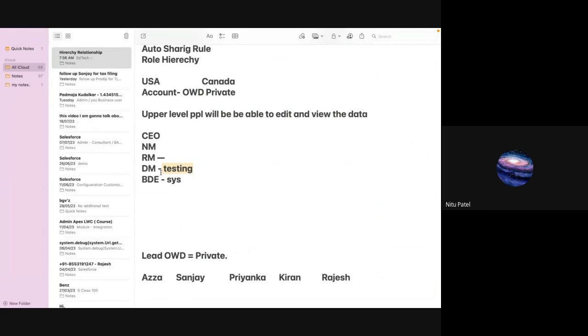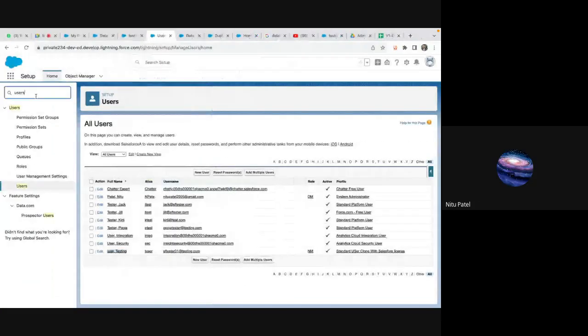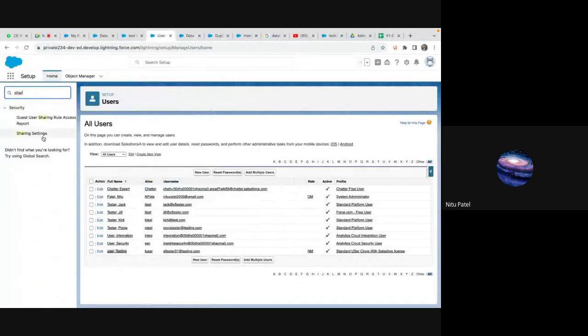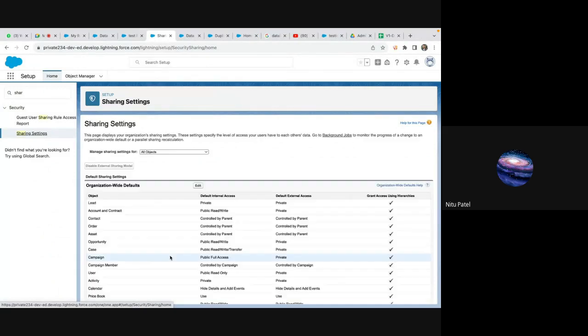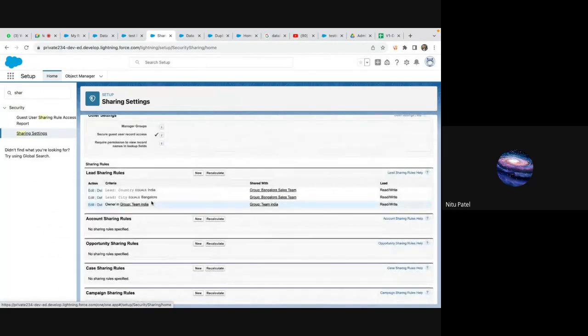I was also trying to do auto sharing. In that, I created two different teams, Team India and Team US. If any record is added, like if the owner is somebody from India, the Team India should be able to see it. If the owner is somebody from US, the Team US should be able to see it. I was trying to use three different testers, like Jack, Angel, and then testing user.